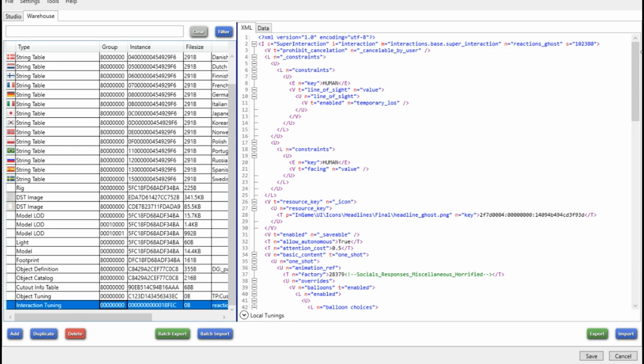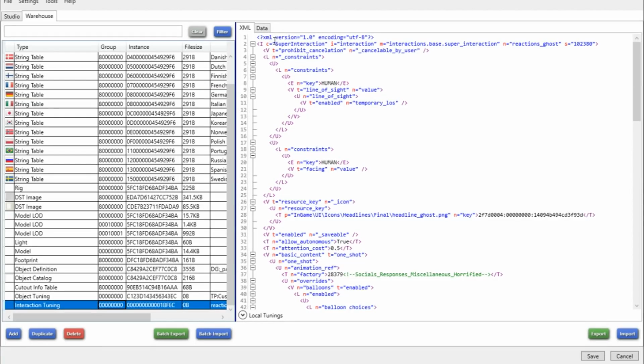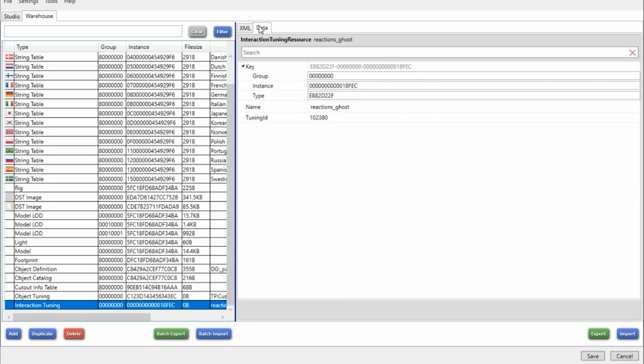This is very important: first of all, you're going to go to the data tab and then you're going to change the name of the interaction. Now this does not change the in-game name of the interaction. This only changes its name inside the program itself. So we're going to go with the same thing. We're gonna call it TP colon, and then we're going to call it custom interaction, and you hit enter, and as you see, the tuning ID has changed as well.